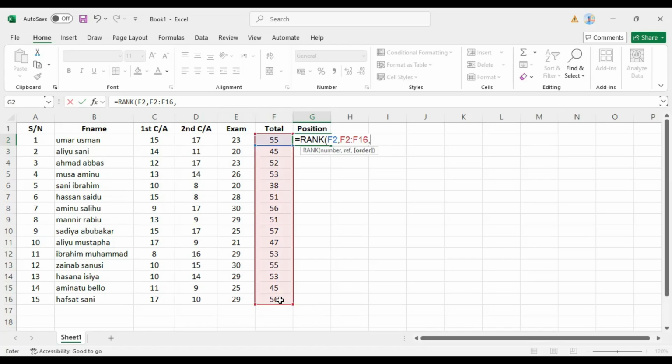Then we have order. We have ascending order or descending order. How do you want it to be? You want the person that scored 60 to be given 1. So that's how you assign ascending order, that's from smallest to largest. Or if you want the person that scored the smallest mark to rank as number 1, that's why you use descending order.